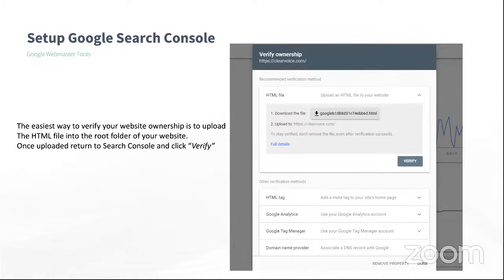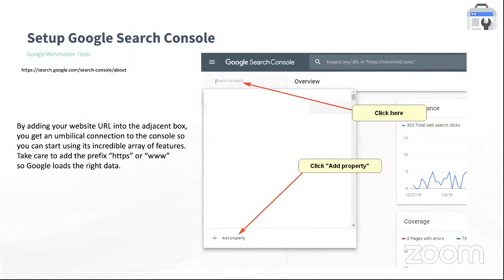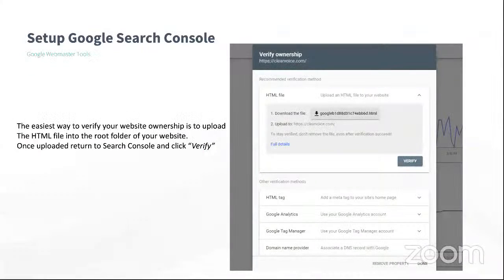So let me just go back one page. So once you're in, it asks you for that property that you're going to type in there where it says click here, add property. That's your website address. So you're going to type in www.yourwebsite.co.za in there. The next thing it does is it offers you a couple of ways of verifying that this website actually belongs to you.